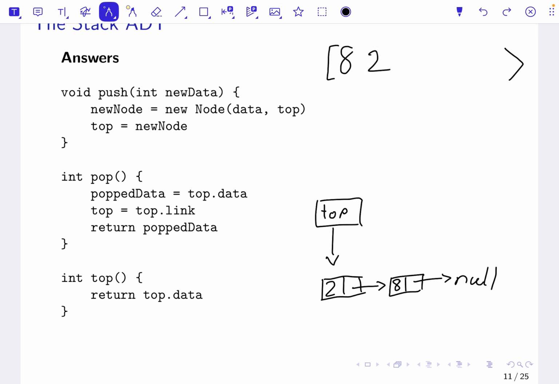Yeah, I'm going to leave it like this for the annotated slides. The top method is really easy. You just access this and return it. Cool.